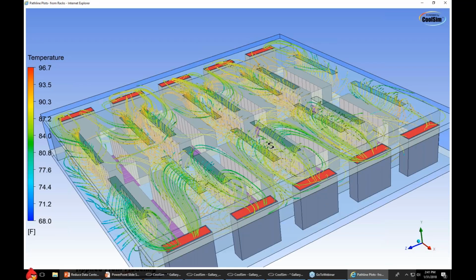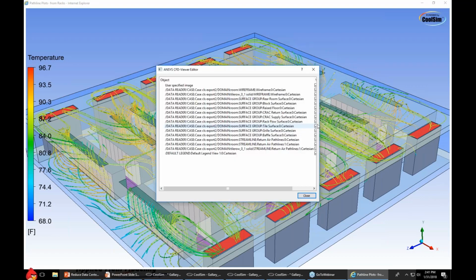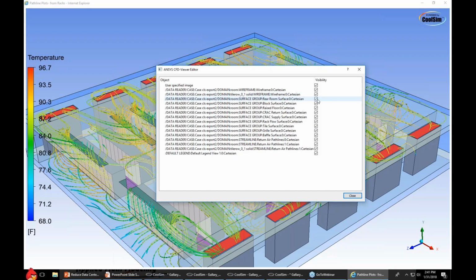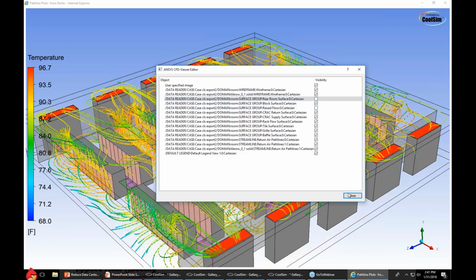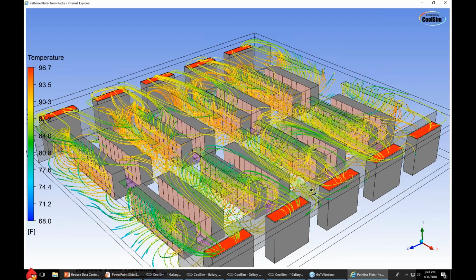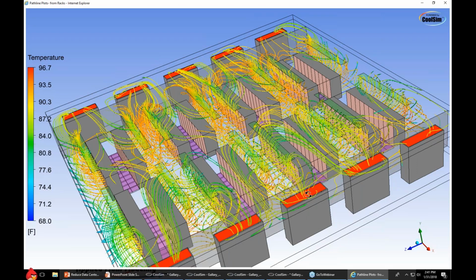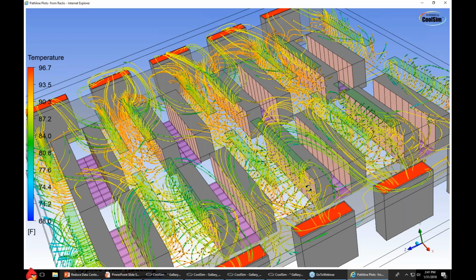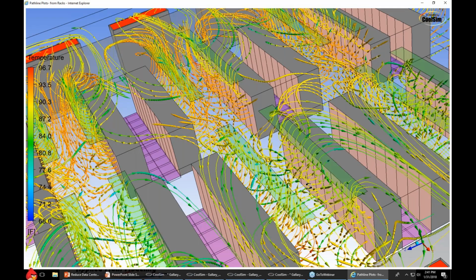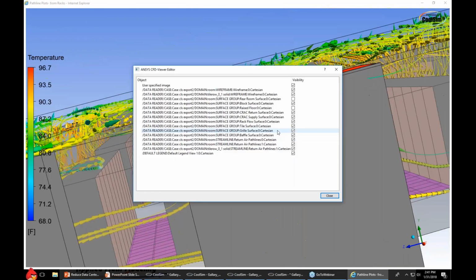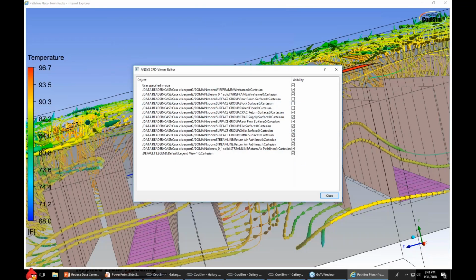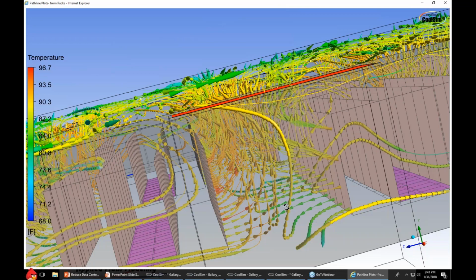Again, let me just hide that ceiling so we can see things a little bit better. So we turn off the room and the floor. It gives us a pretty good view. So you see that hot air coming up into the ceiling through the ceiling plenum. I can also hide these blocks here so I can see through those. So there's a pretty good shot of the hot air coming up.